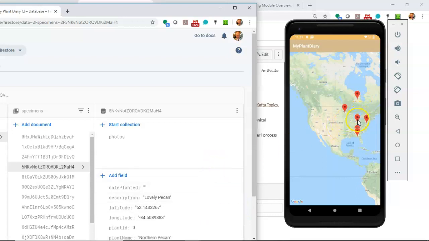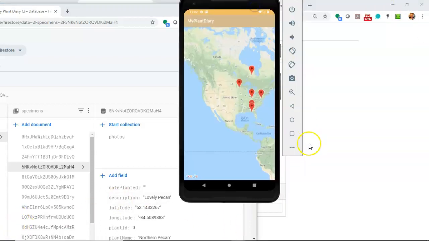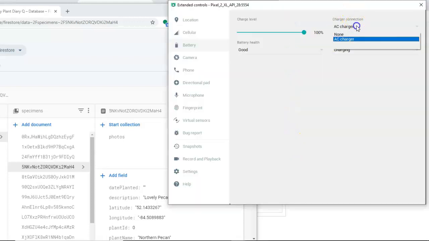You notice that the point that used to be in Cincinnati is now up here, and it all happened live with some live data. So we're going to take a look at maps. We're also going to take a look at broadcast receivers and notifications.